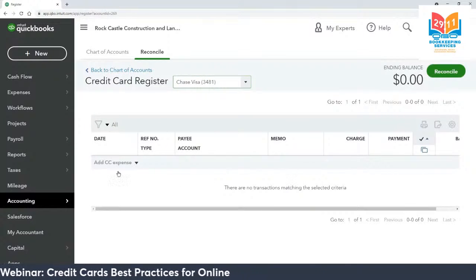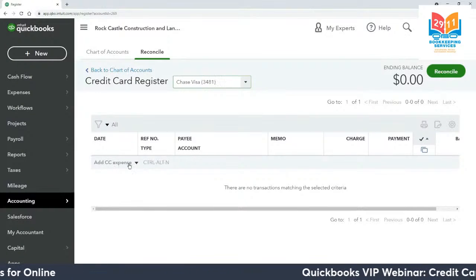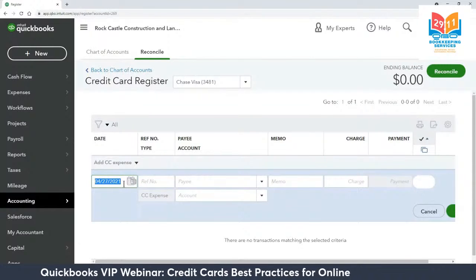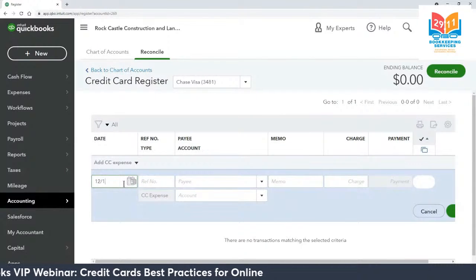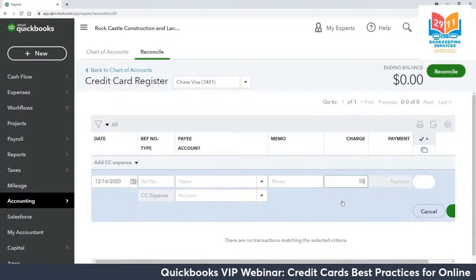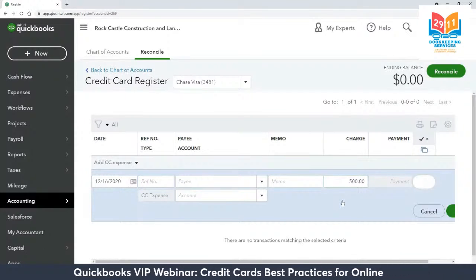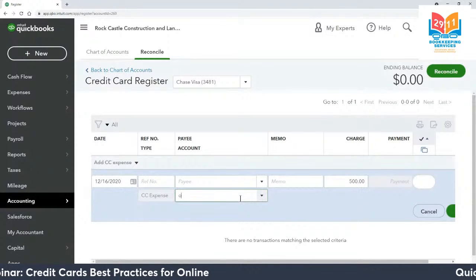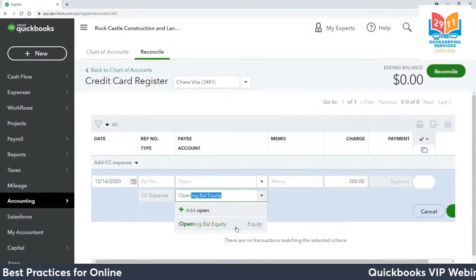Super easy to do. All you have to do is click this button right here that says Add CC Expense. Put in the date of the beginning date for the first statement that involves January of the year. So again, you know, earlier we said it was 12/16/2020. So I'll put that in. We don't put a payee in. And then we'll put a charge in for the dollar amount that we owed as of that day. So it was 500. I'll put in $500. And then the account is opening balance equity.